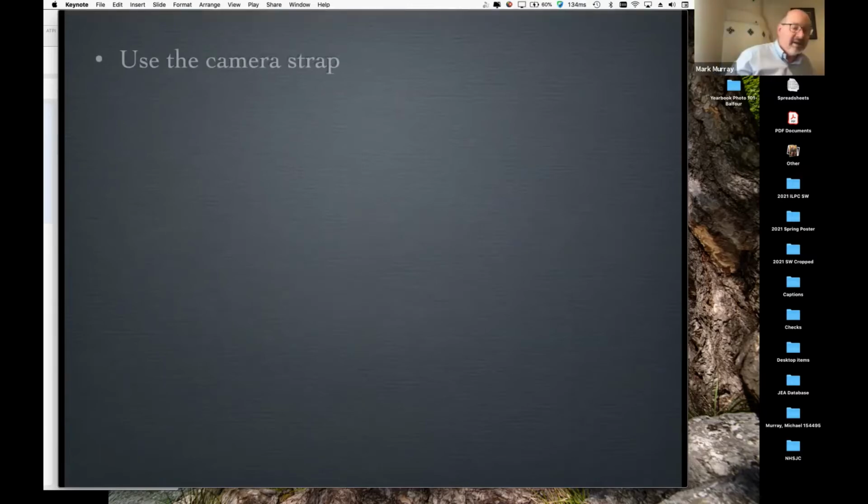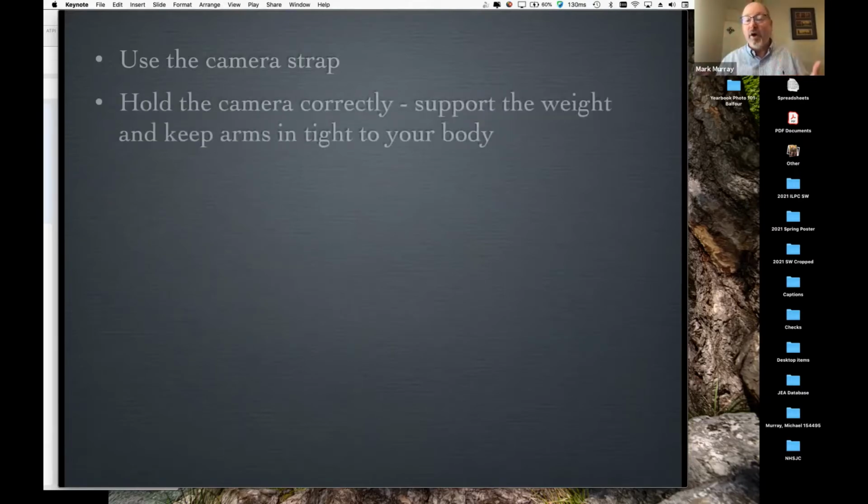So some tips here: use the camera strap. All right, don't just let it hang down. Again, I like to wrap it around my wrist, and you'll notice I wrapped it twice. That just provides better security if I do get bumped. Hold the camera correctly, support the weight, and keep your arms in tight to your body.